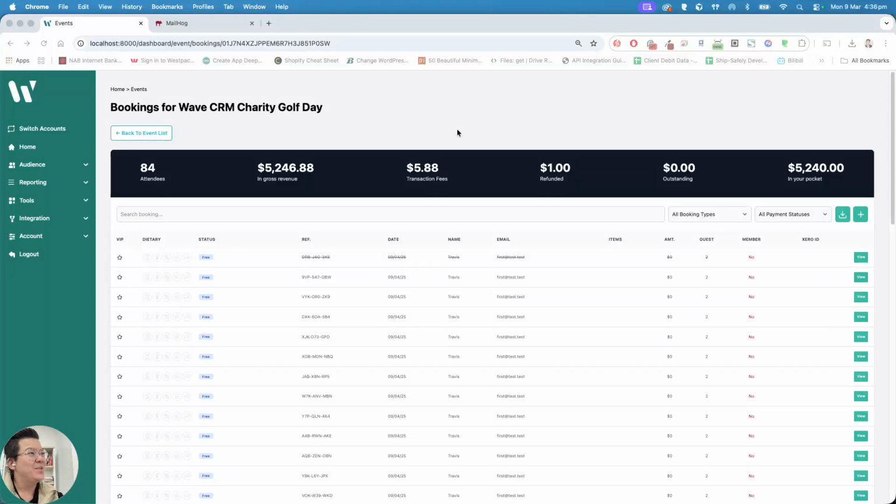Hey guys, just running through a quick run through on the ability to manually create a booking via the admin dashboard. So the typical use case, obviously, is when someone gives you guys a call wanting to put through a booking through an invoice and pay it via a bank transfer rather than a credit card payment.